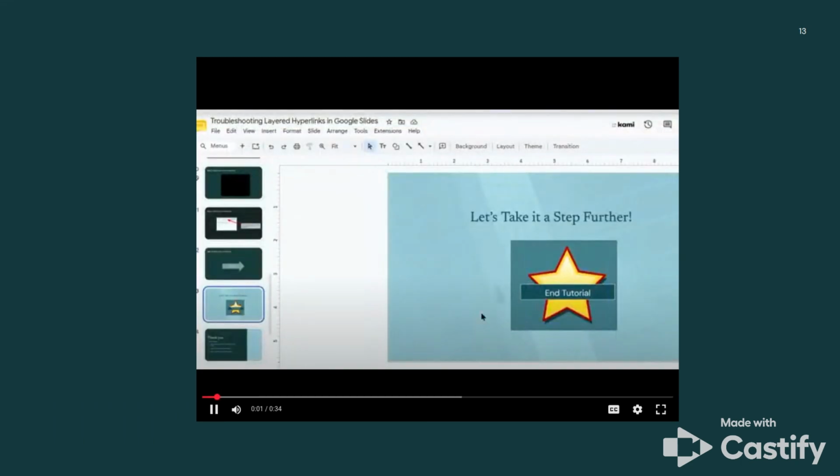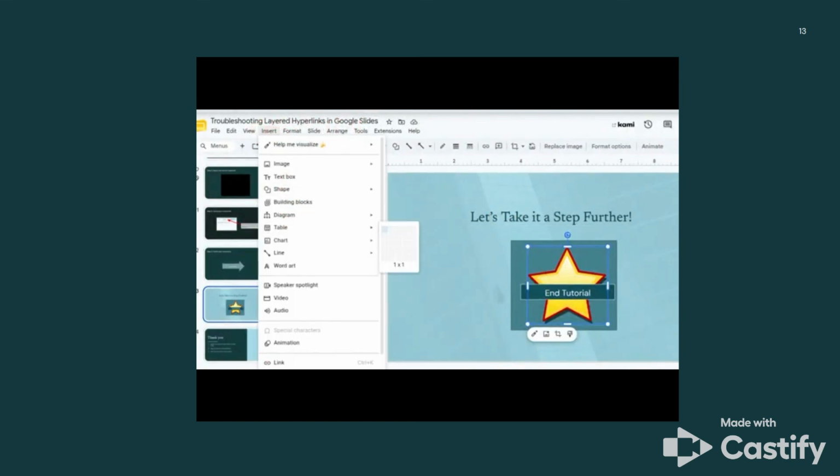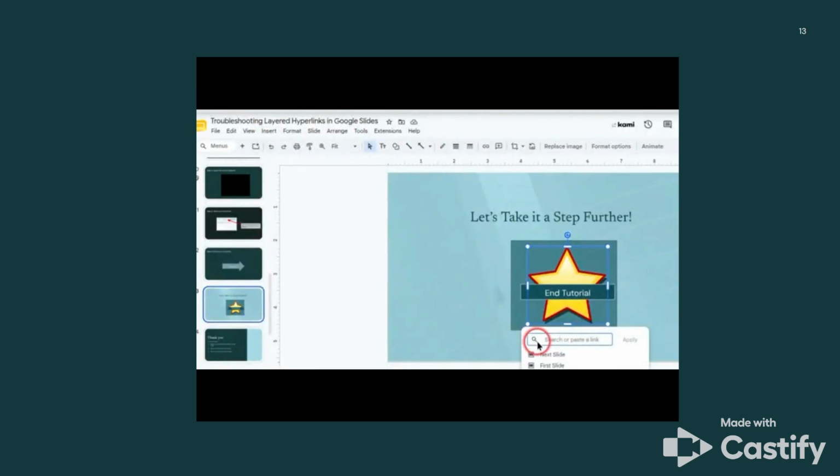Now let's take it one step further. I have created an end tutorial button by layering 3 objects. Based on our learning in this short tutorial, should I link only the bottom layer, the top and bottom layer, or all 3? If you said all 3, then you are correct. The best practice is to link all elements that create a button in order to ensure that no matter where our learners click, the button will function. Providing clarity or visual interest with multi-layered buttons can be a great strategy when done correctly.